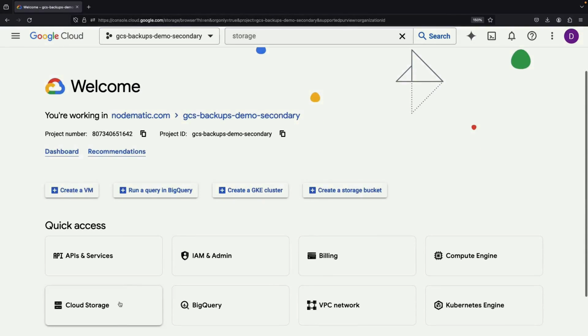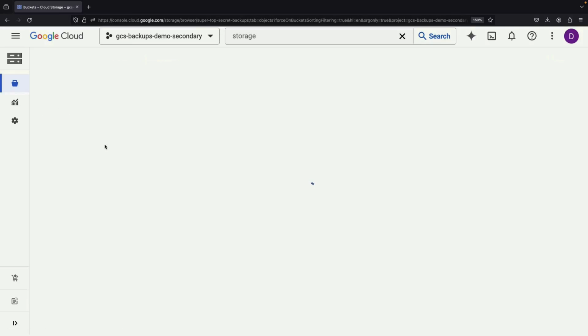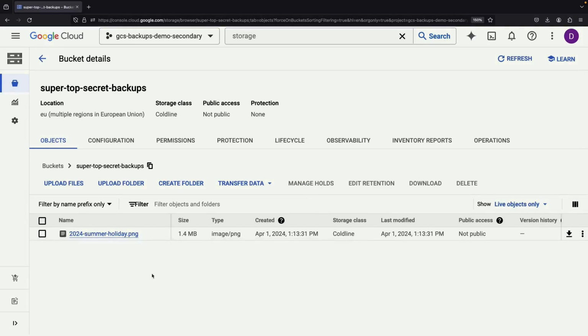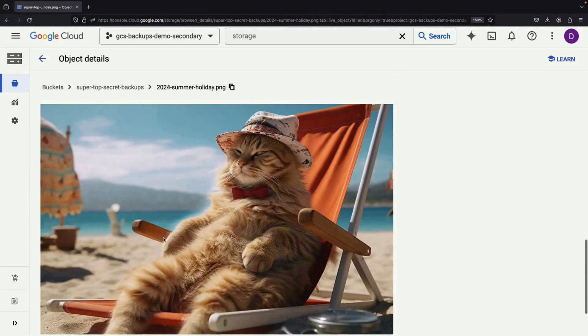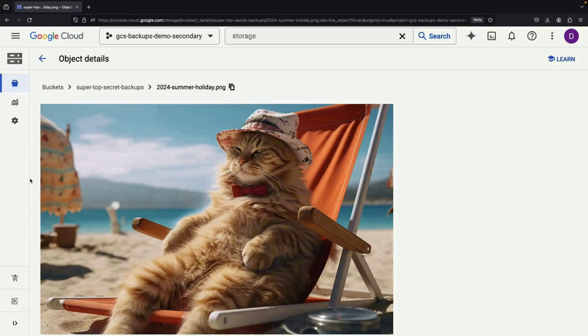Now let's revisit our cloud storage and refresh the contents. And voila! There's our summer holiday picture carefully preserved and stored in our backup bucket.